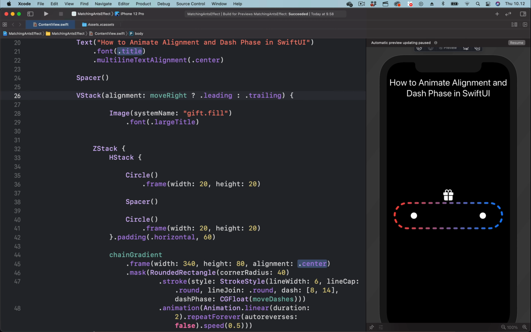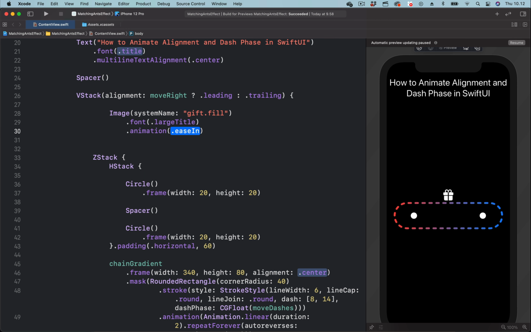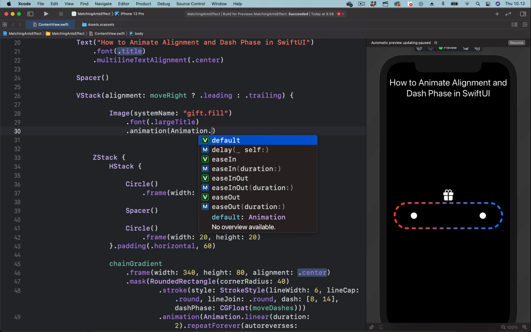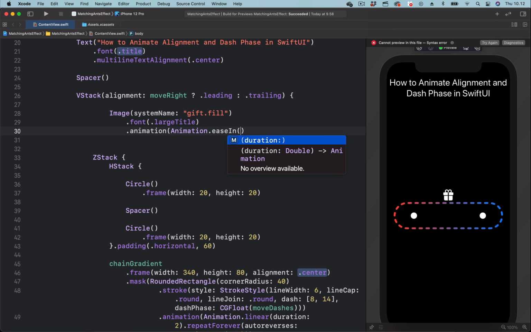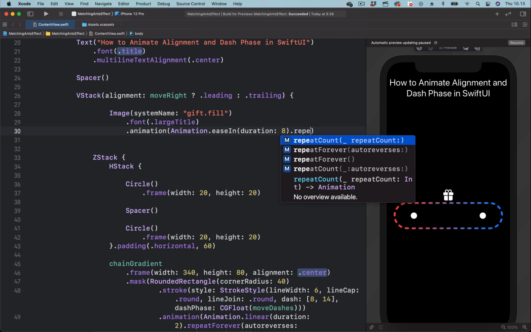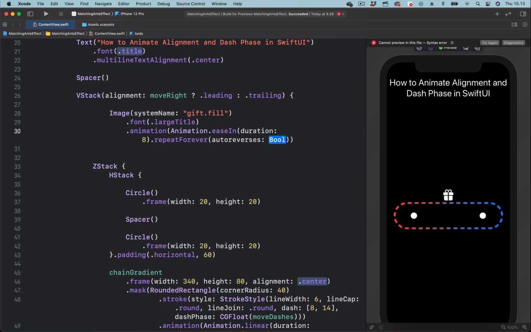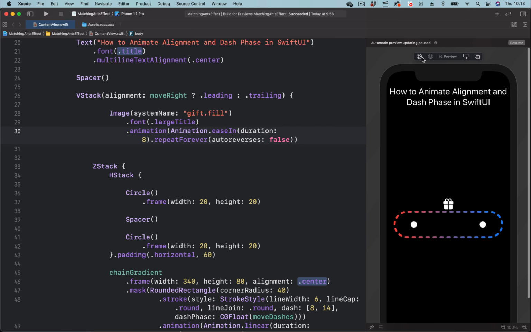What we have to do next is to add the animation modifier to the image. And then define the easing function. Let's use easeIn and set the duration of this animation to 8 seconds. We want this animation to repeat forever, so we are going to add the repeat forever modifier. Then we set auto reverses to false. We can now preview to see what we have done.